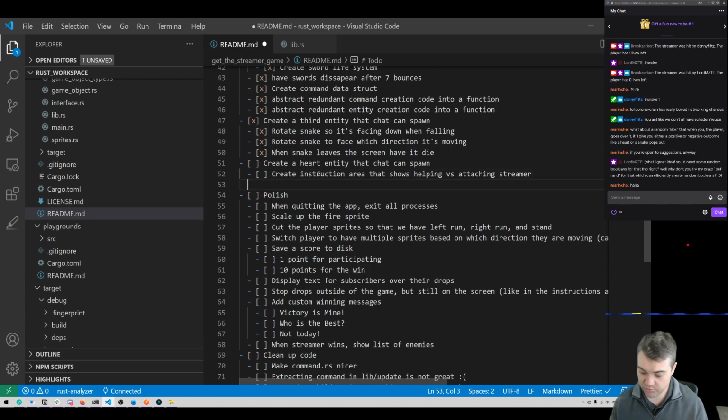What a great idea. You need some random booleans for that though, right? Well, why don't you try migrate buff rand for that, which can efficiently create random booleans. Wait, doesn't rand already do that, doesn't it? And rand can do that quickly, right?